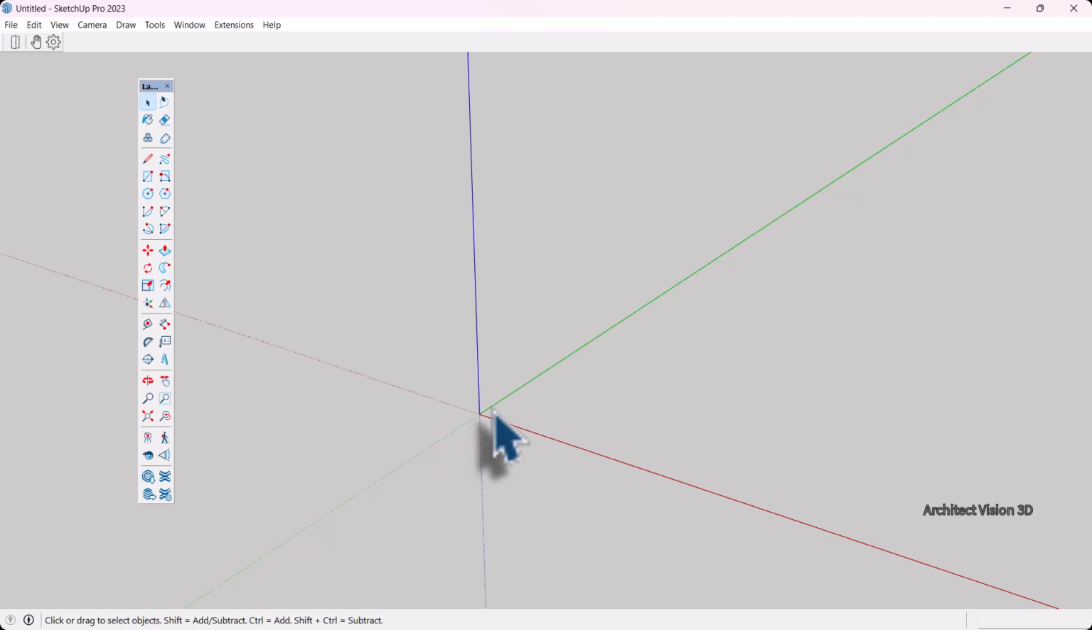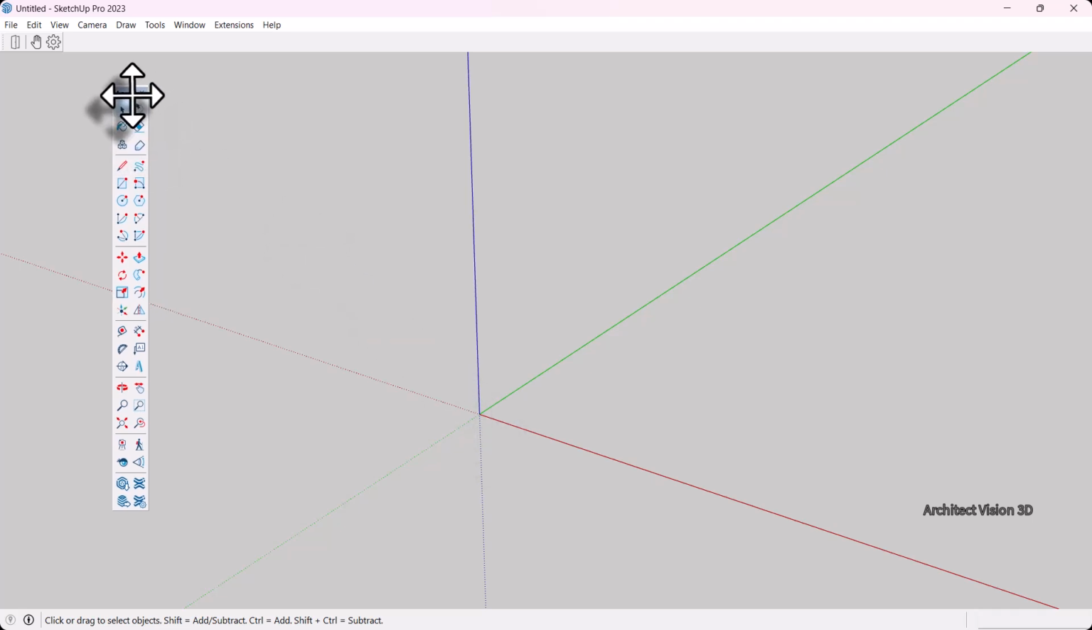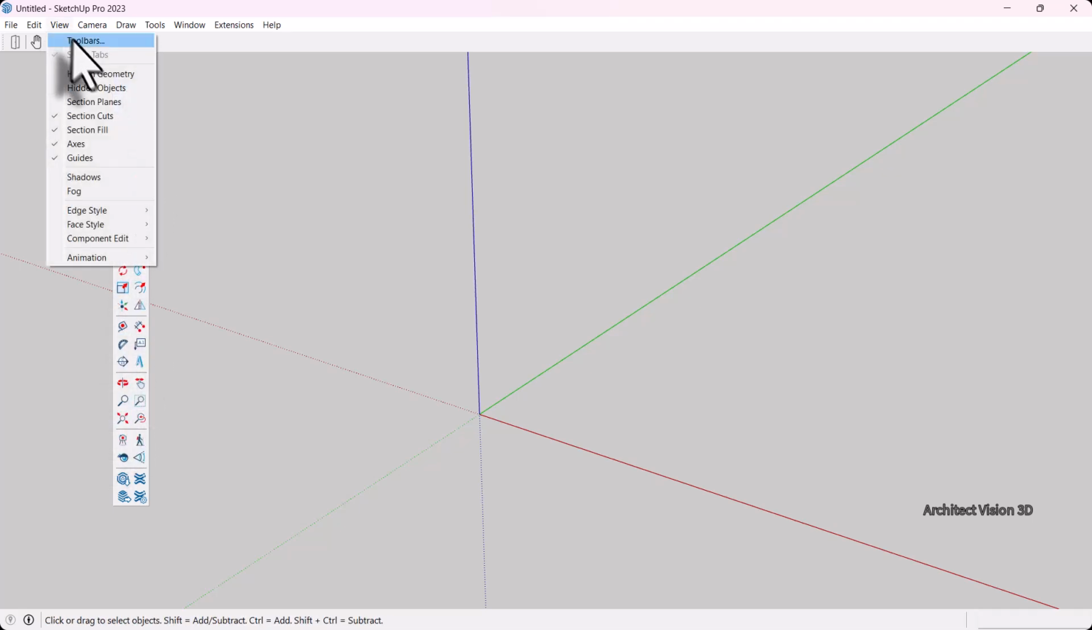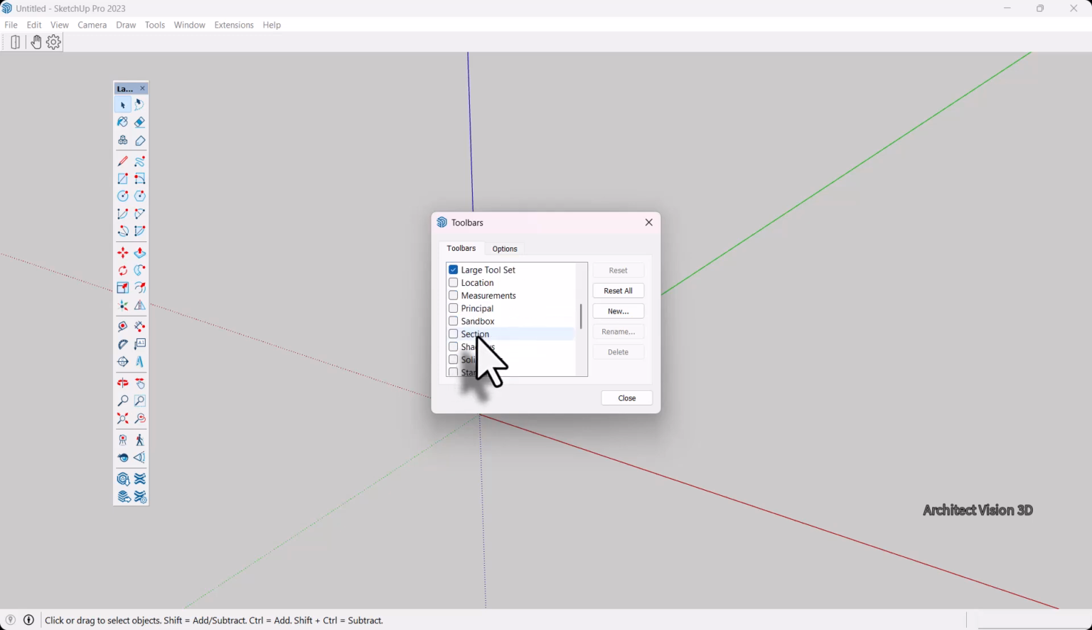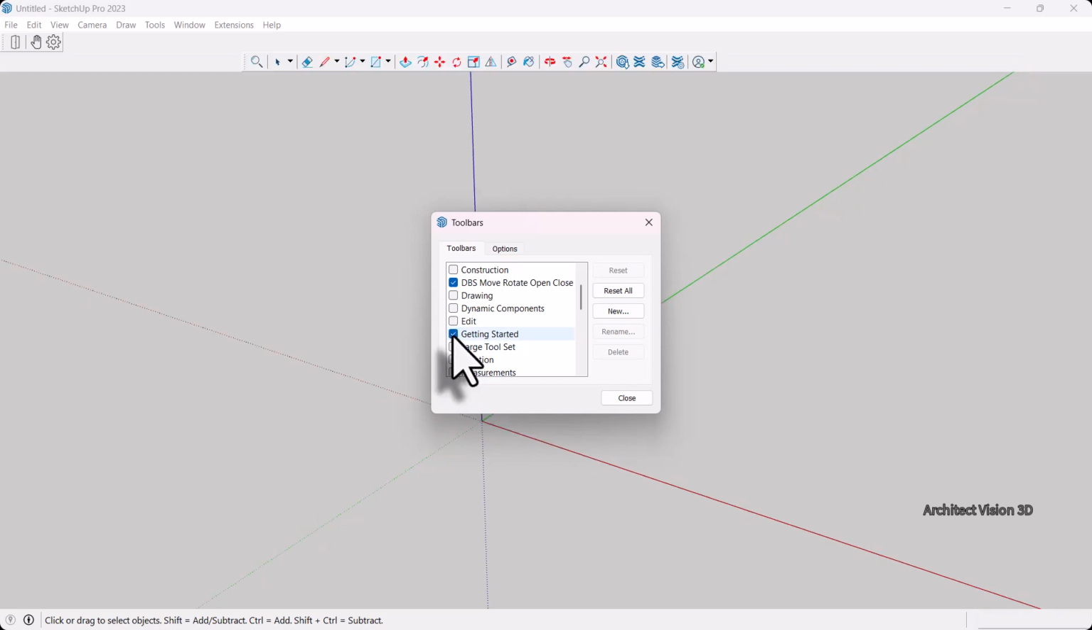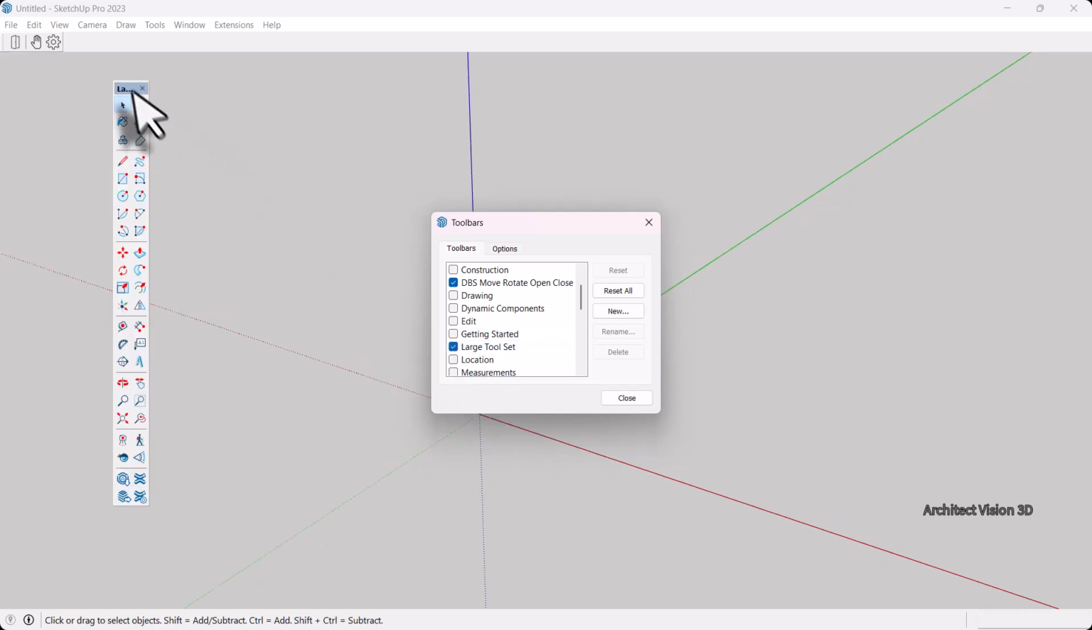Okay, here we go. And this is the workplace. And this is the toolbar that we use. And you can see that there are so many toolbars. You can adjust it by clicking on the view toolbar, and then you go to the large tool set. In your Google SketchUp, you might see this Getting Started tool. Just untick and tick the large tool set, and you will see this.